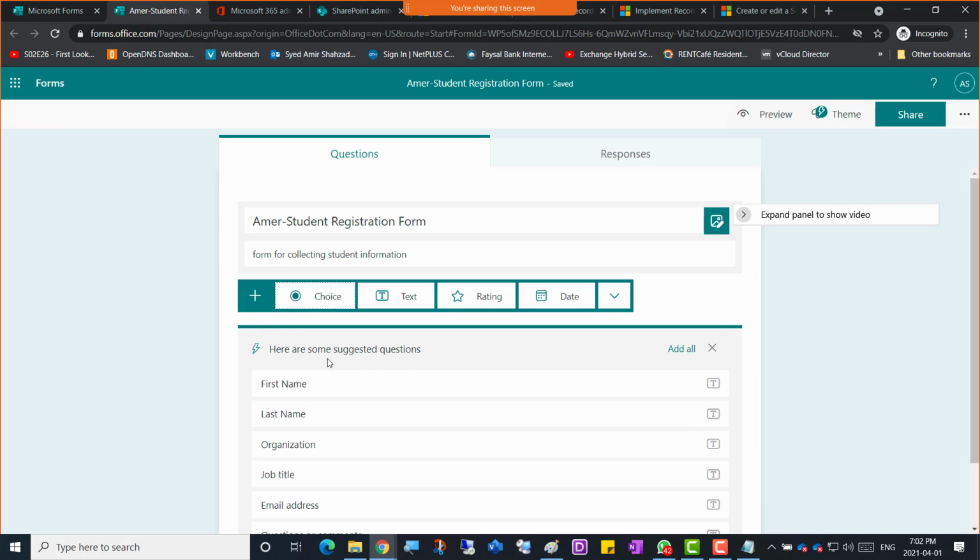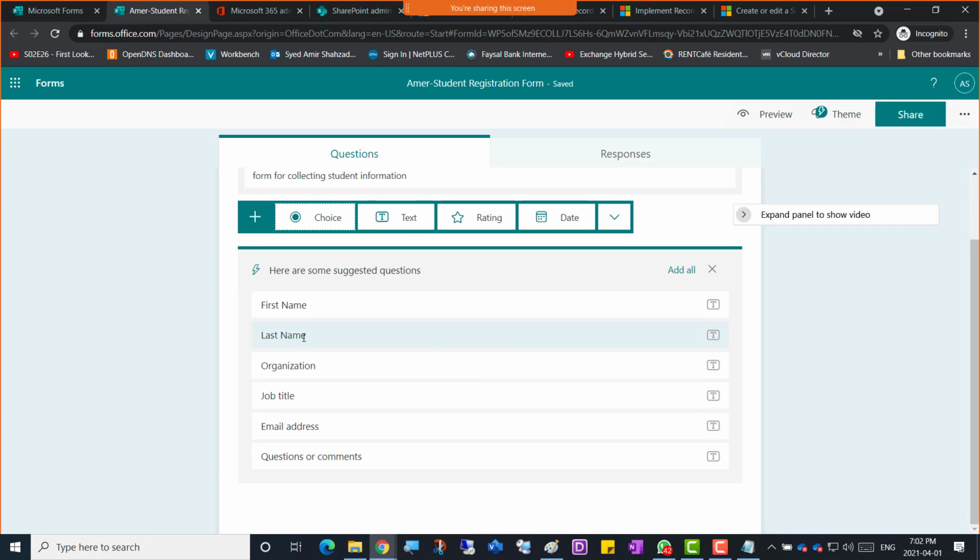Here are some suggested questions already, which are first name, last name, organization, job title, email address, or you could add all of them; there's an add all here. Now, job title for the student registration form is obviously not good, but if you're going for some employee-related information, then you can just do that. Otherwise you can just add questions yourself.